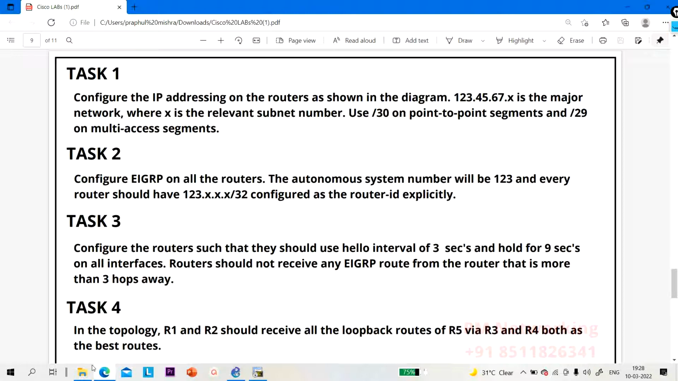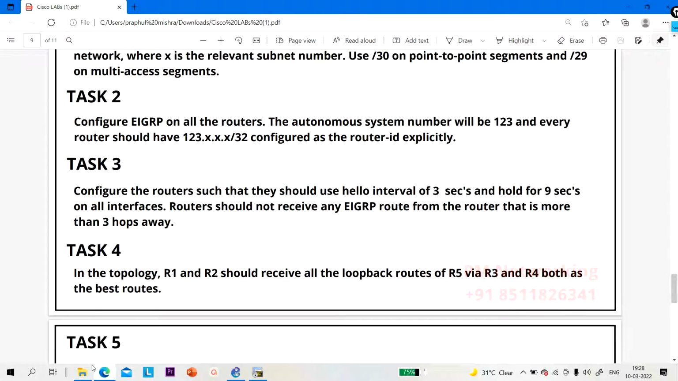So before configuring EIGRP, I will create one loopback as well, right? Task number 3 is to configure the routers such that they use a hello interval of 3 seconds and a hold time of 9 seconds. So you need to change the hello timer and hold timer on all the routers, on all the interfaces, right?